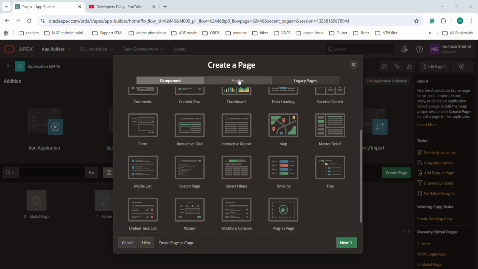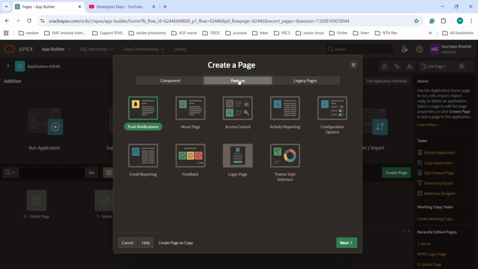Let's discuss the second category. The first option we have is push notification. It enables a web page to send notifications to a user's device even though the user is not currently on the website. The second option we have is the about page. This feature describes the application, versions, and count of pages. Then we have access control. To manage the access control list, this wizard also adds reader, contributor, and administrator roles.